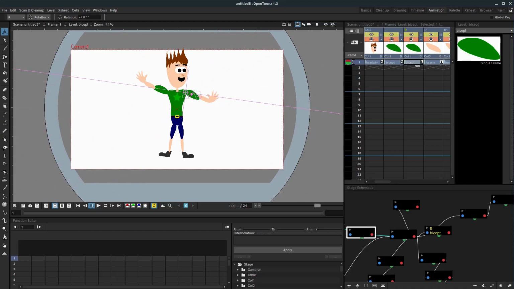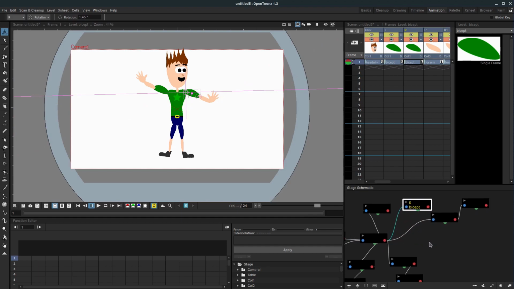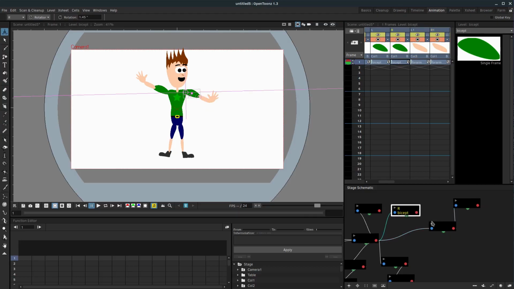Oh, so that one looks like it's not connected there for some reason. So we've got to find out why. That right bicep looks like it's tied into the body, but then everything else is tied into the body directly too. This part of the arm needs to be tied into the bicep instead.